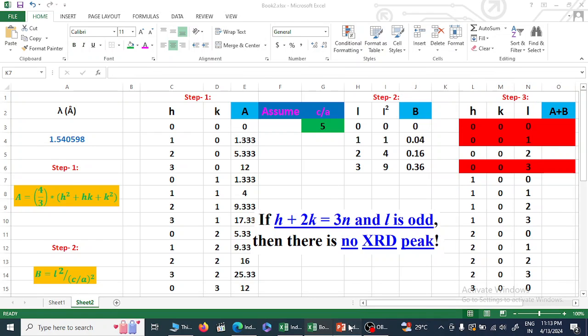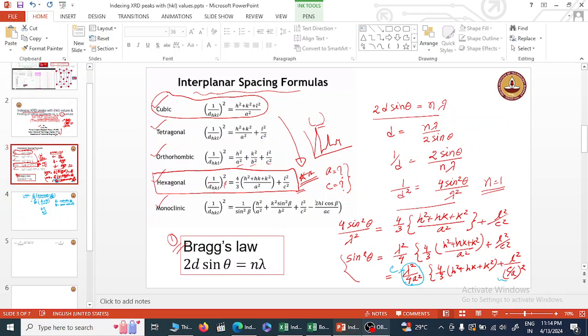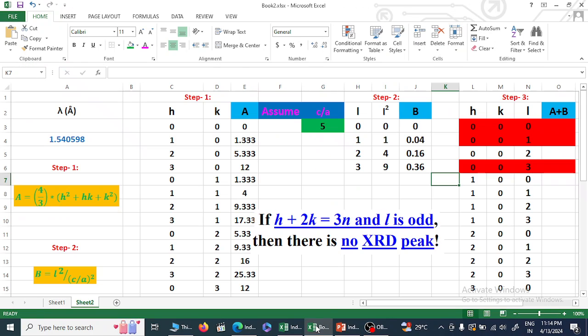So let's once again go back to the PPT. We started with Bragg's law and the basic interplanar spacing formula for the hexagonal crystal structure. We did some calculation and concluded that we need first A and B, these constant values, then we can proceed further. So now if I come to this Excel sheet, I have A and I have B. I have calculated A for the possible combinations of HK, and for the possible combinations of L, I have calculated the B value.